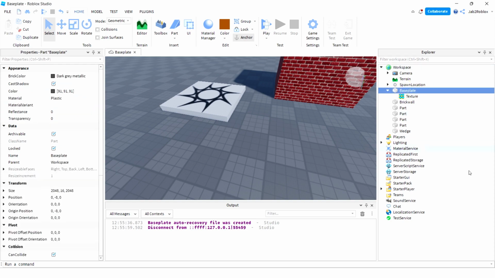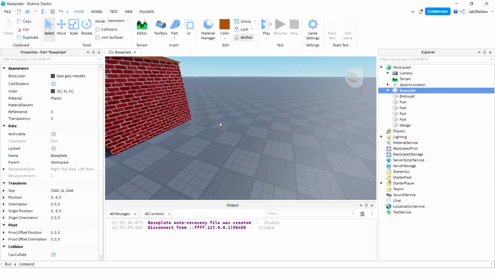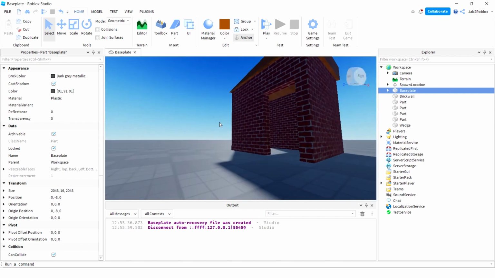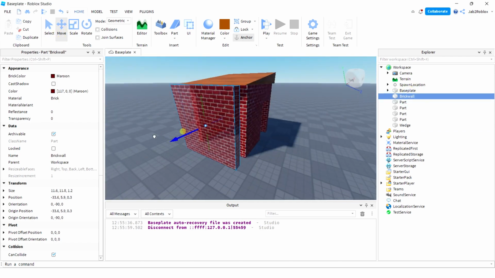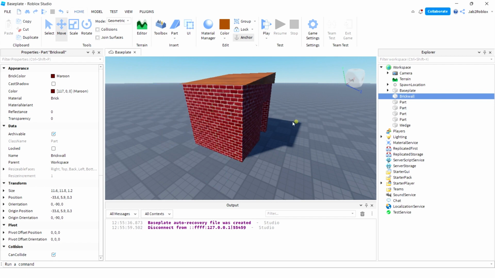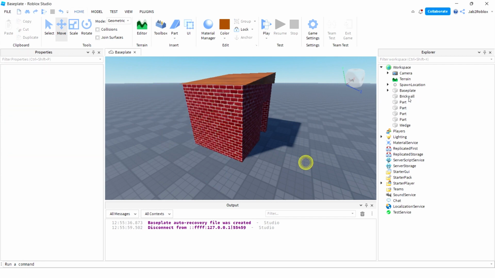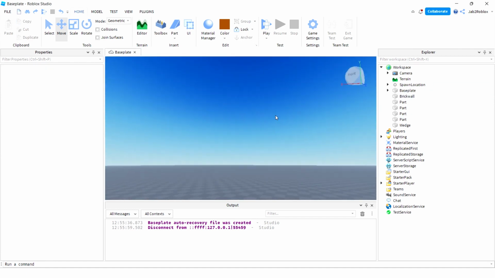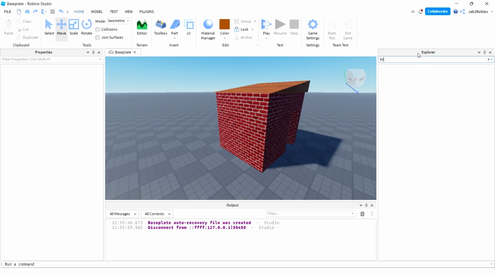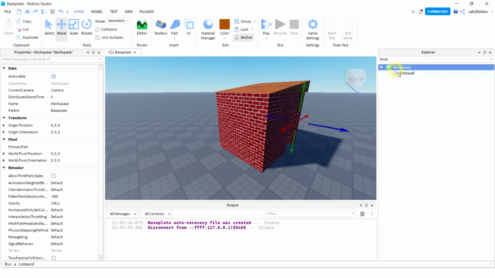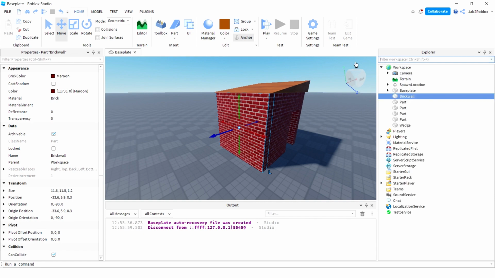Then here we have the Explorer. Anything that you put into your game will appear in the Explorer. Remember that thing that we called brick wall earlier? There it is right here. And we can automatically select it from the Explorer. If I select it here, it gets selected in the Explorer. If I select it in the Explorer, it gets selected there. So if you have tons and tons of parts in your game and you want to find the one called brick wall, I can just search up brick wall and boom, I found it. So that's what the Explorer is for.